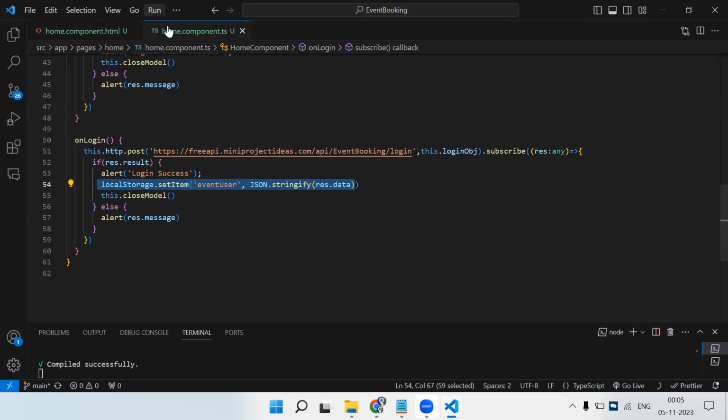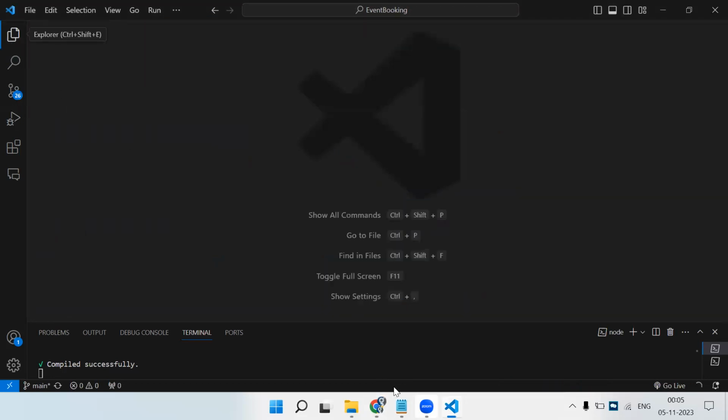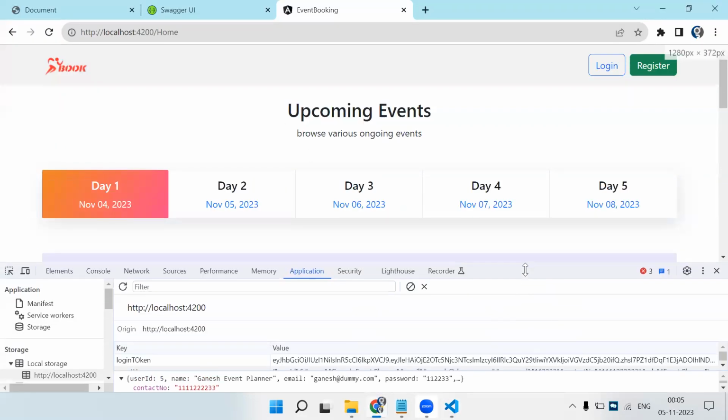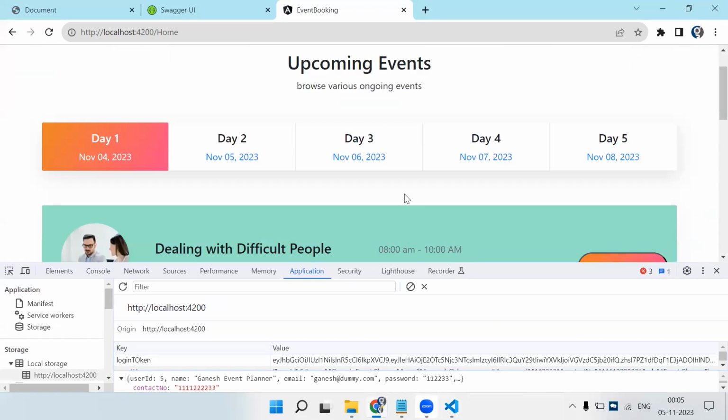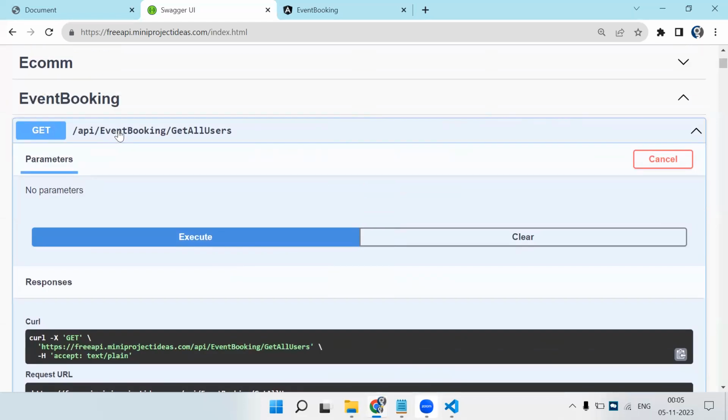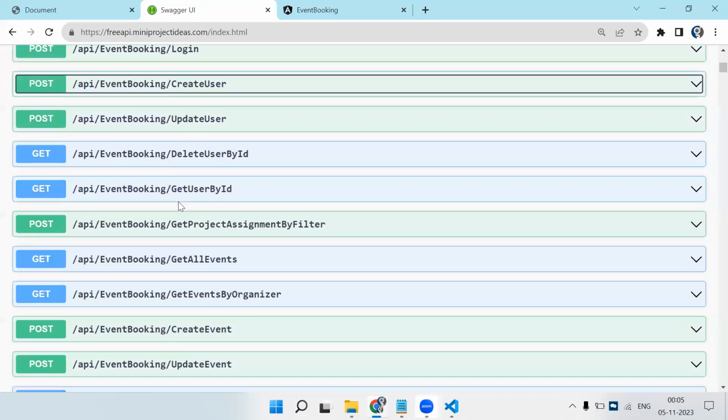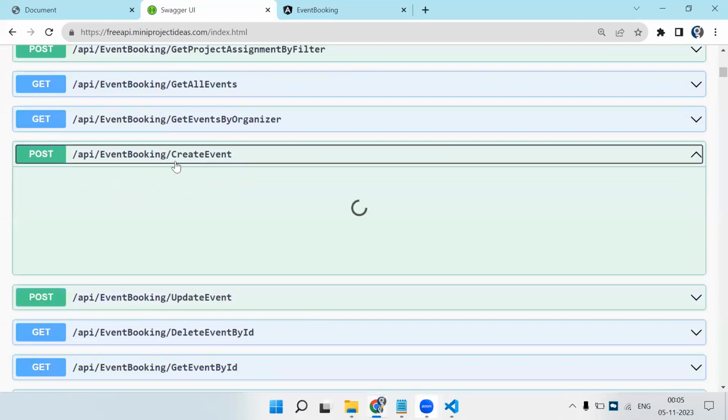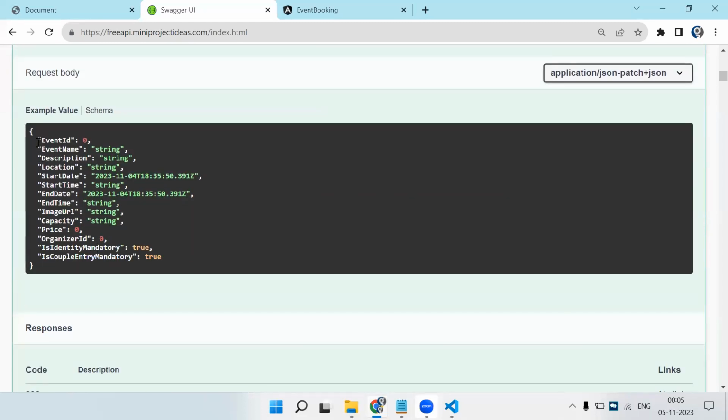Next part is, in the home component only, we have to show all the events. Before showing the events, we first need to create the event. So to create the event, let's check the create event API. Here you can see these are the various details we have. In these details, just the organization ID we have to send. Organization ID means the event planner who is logged in. So whatever the logged in user ID is when we create the event, that ID we need to send over here. The remaining ones are just form fields.